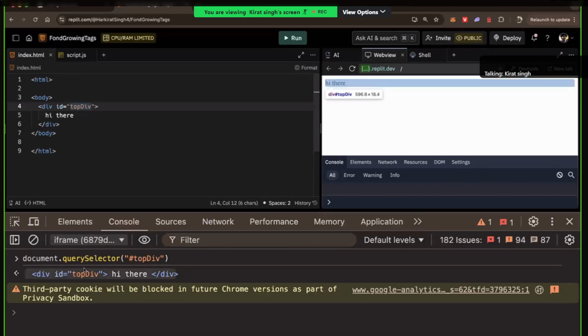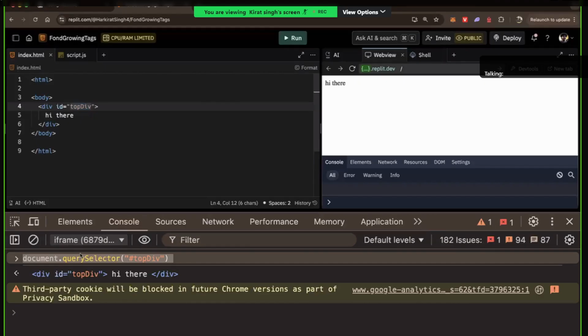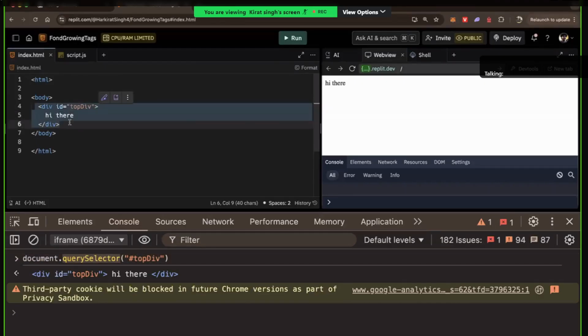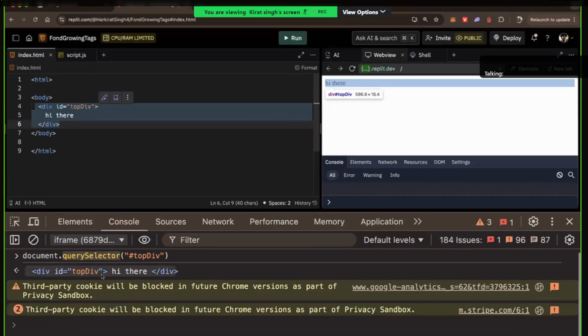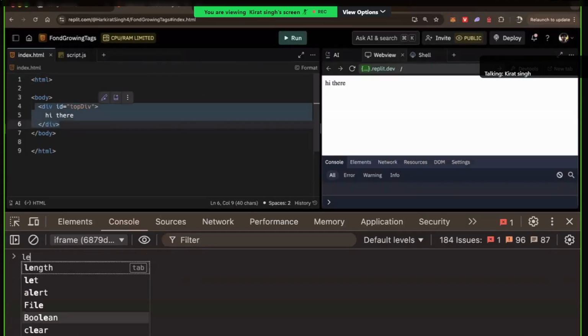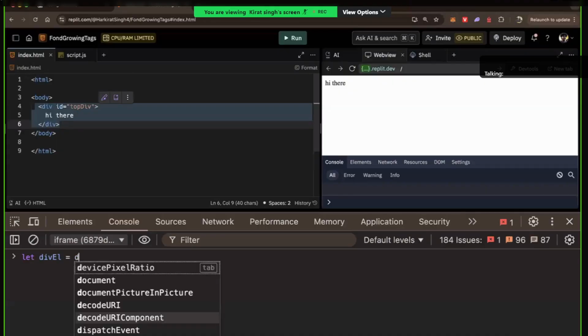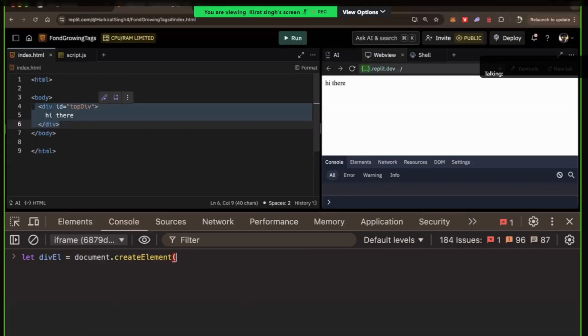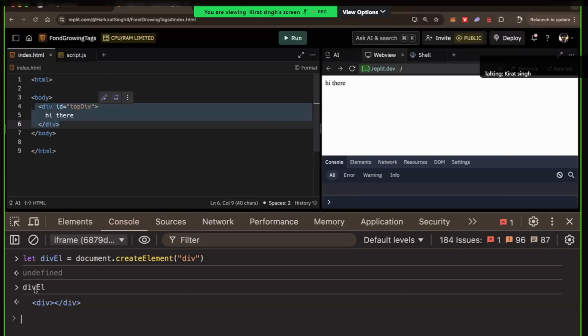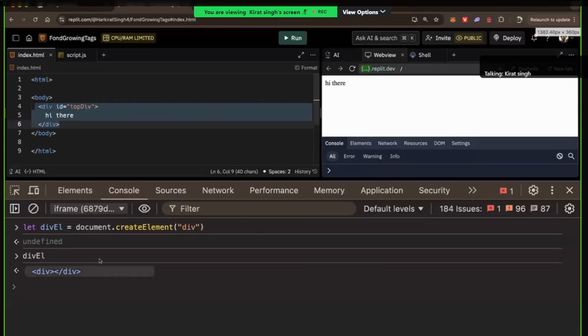So up until now, whenever we were querying elements, whenever I run document.querySelector('#topDiv'), it gives me this div right here. How do I know? If I hover over this, I see blue over here. But when I did divElement equal to document.createElement('div'), if I log this div element and hover over it, I see no blue. What does that tell you? I see no blue in the DOM. That tells you I haven't yet inserted this in the DOM.